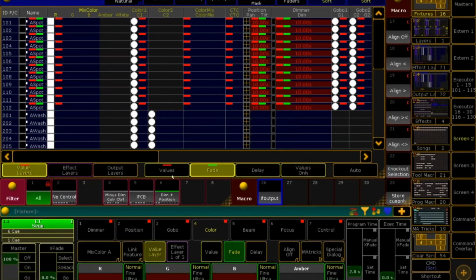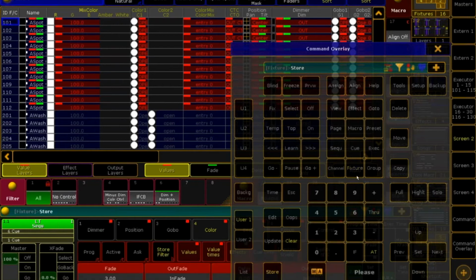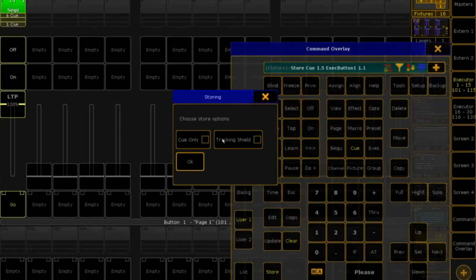So if I have active information and I want this to be queue 1.5, I would store queue 1.5. I could say please, it goes to my selected executor, or I could tap on an executor button and it goes there. And you have the option of queue only. That would affect values that we're tracking from Q1 into Q2. If you want to preserve the status of Q2, I would say queue only, because then it just inserts the new information into Q1.5, and the new information you add to Q1.5 doesn't affect any following queues.